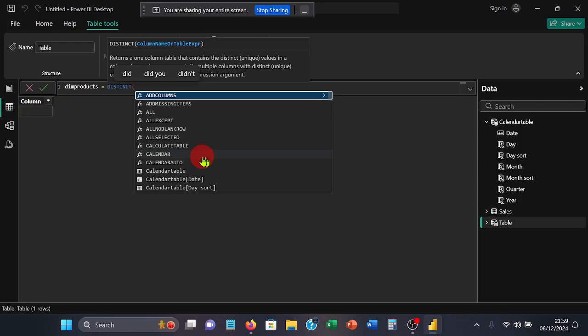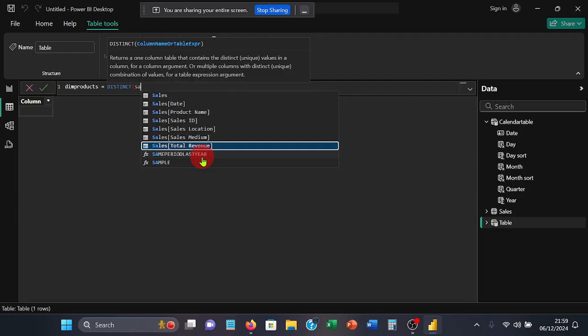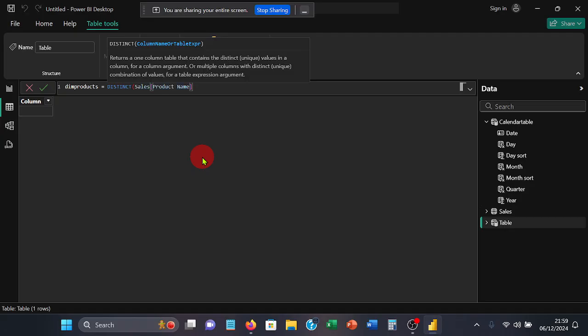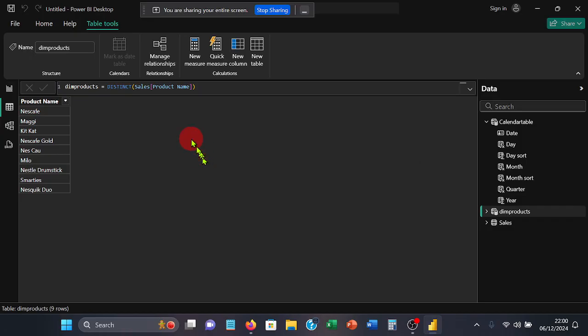So I'm going to give it a name, sales, then product column, product. Then we close our parentheses, then hit enter. So we have that there.